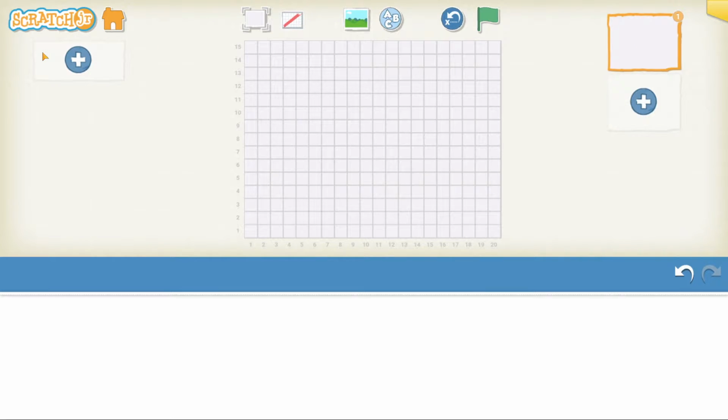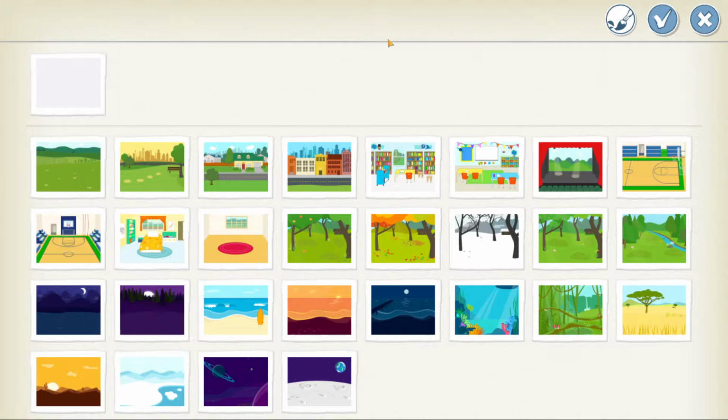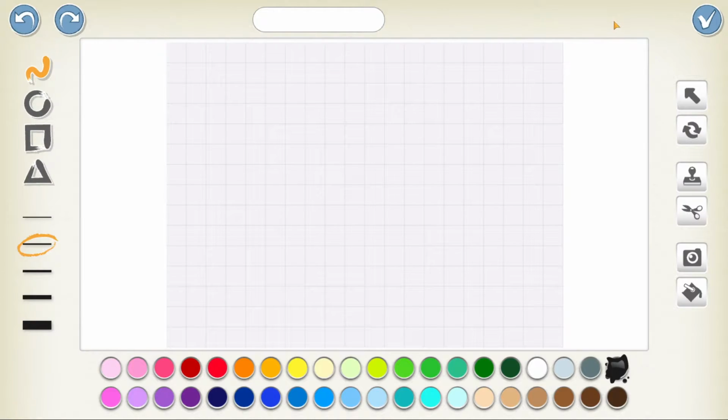So we're going to make a kind of island map. So to do that, we need to first of all make an island that's sitting in the middle of the ocean somewhere. So let's come up here to the backdrop button and we're going to draw our own. So we're going to come to the paintbrush and then using the squiggly line tool, and we'll make the line a little bit thicker.